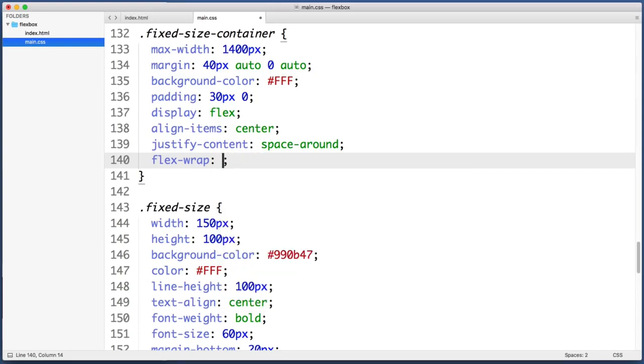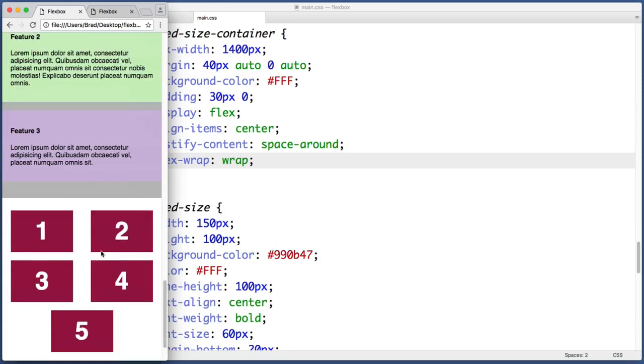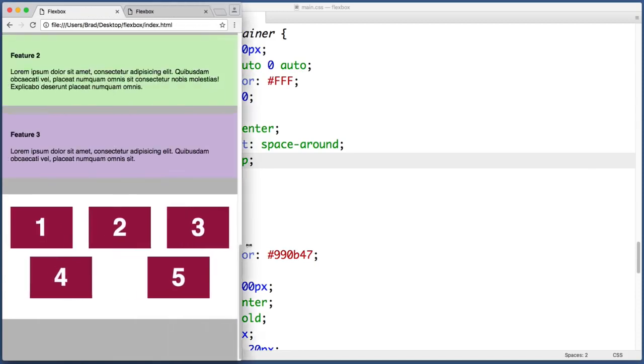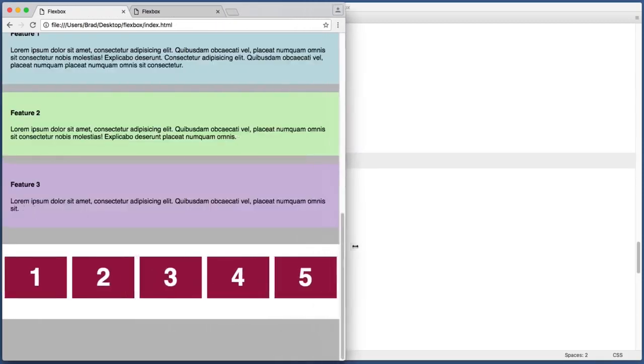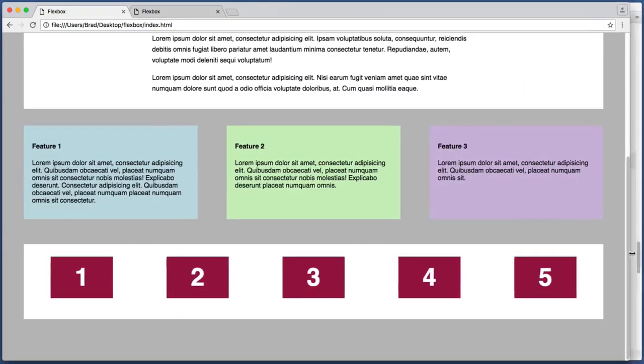But if we just set this to flex wrap and go ahead and save, we see that Flexbox will gracefully drop down to multiple rows only when it needs to. So on smaller screens, we see there are multiple rows, but on larger screens, when it's possible, Flexbox will still place everything on a single row.